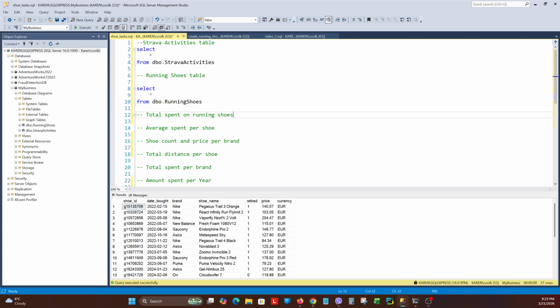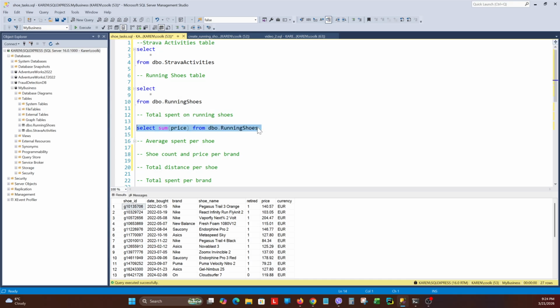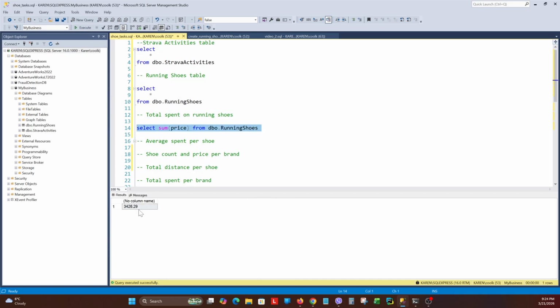In order to get how much money I spent on running shoes, all I need to do is write select sum, and I need to sum the price column from dbo.running shoes. And if I run this, now it's going to return 3,426 euros.